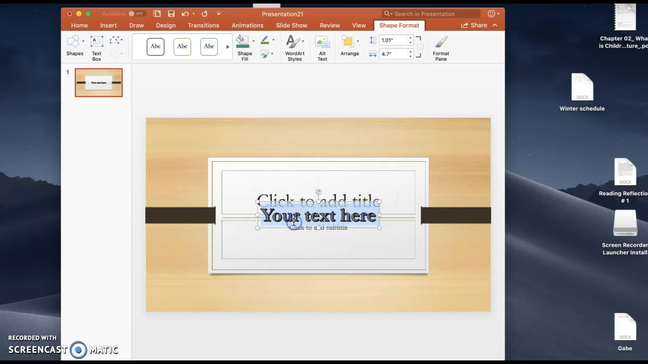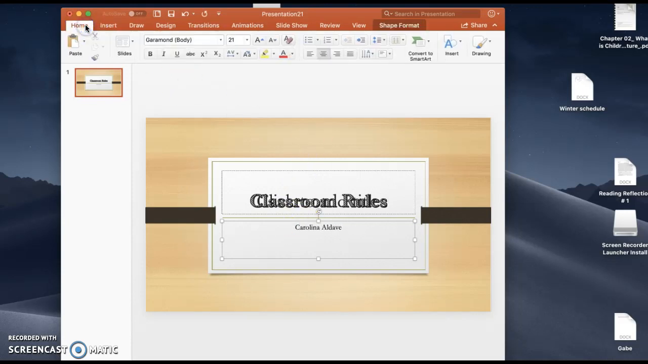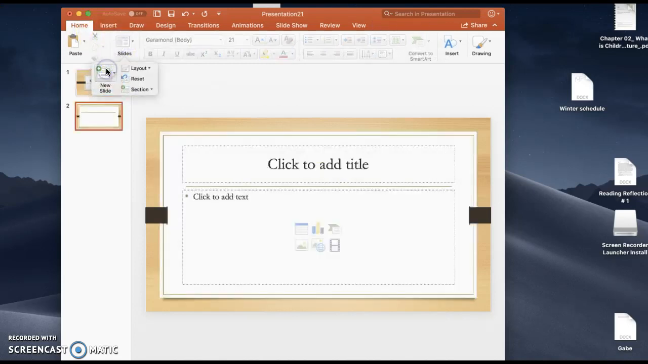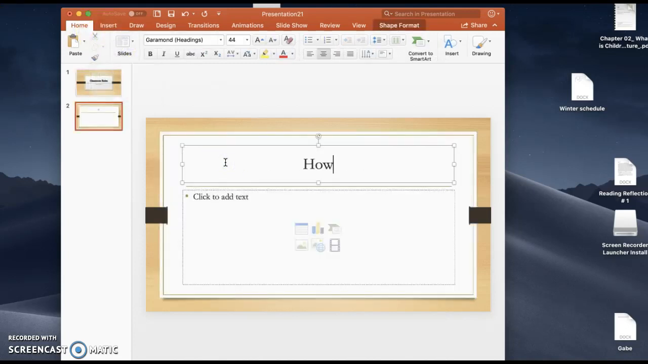And my title is Classroom Rules. I'm gonna move it up a little. Put my name. Okay. Let's go into the next slide, which is going to be about how to implement classroom rules.